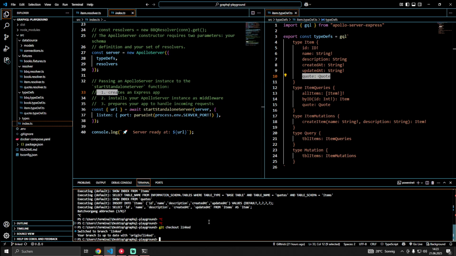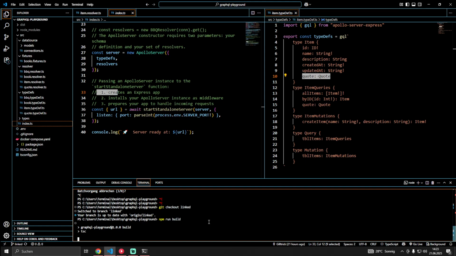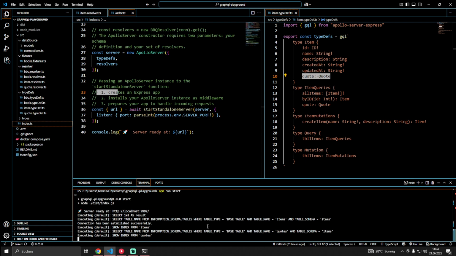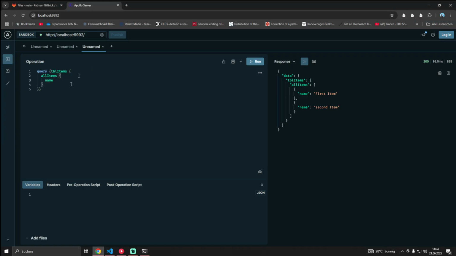And when you run this, run build. First we will build it. Run start. Let's go back here. And what we can do now is, first of all, let's create a third item. Mutation, table items, create item. Again, I don't want variables. Don't get me wrong, I like variables, but not now. Third item.